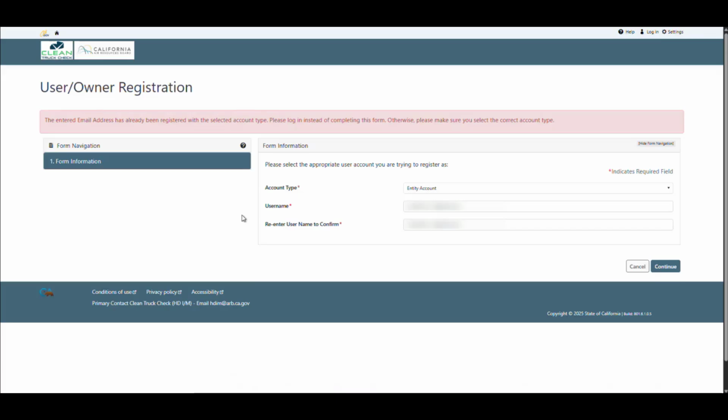If you cannot reset the password and you receive this code, please email hdim@arb.ca.gov from the email address that you're trying to get into so that we can look deeper in and possibly do a password reset for you.